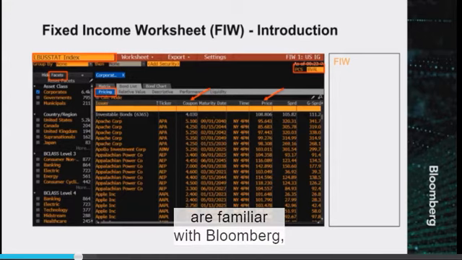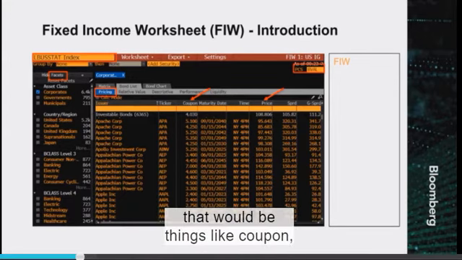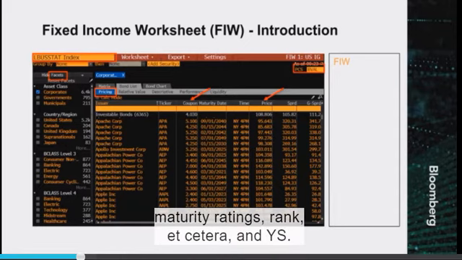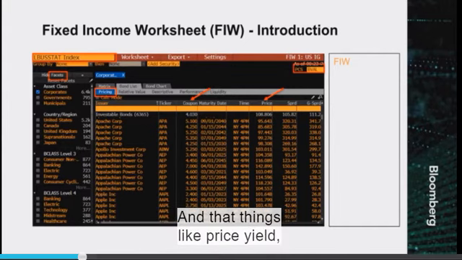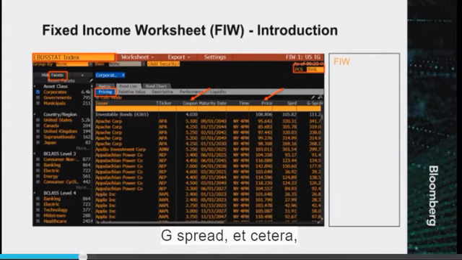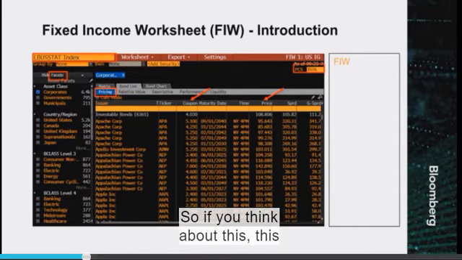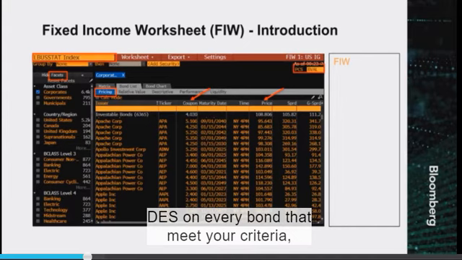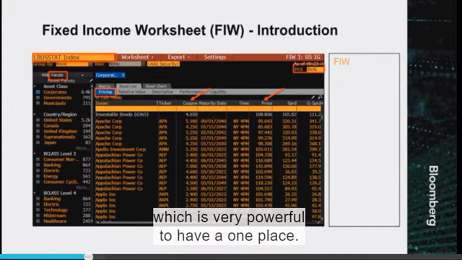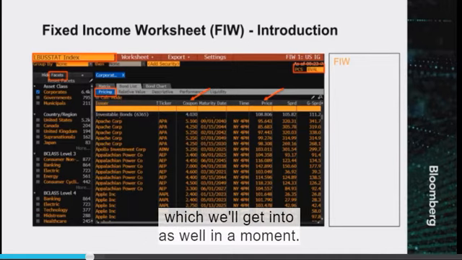For those of you who are familiar with Bloomberg, two of the most common functions are DES, Go, for the description. That would be things like coupon, maturity, ratings, rank, etc. And YAS, and that's yield and spread analysis. And that's things like price, yield, G-spread, etc., which we'll get to in a moment. And you'll see in the upper right-hand corner that the pricing source here is BVAL, which is what we discussed in the beginning. So if you think about this, this is running a YAS and a DES on every bond that meets your criteria, which is very powerful to have in one place. All of this is searchable and sortable, which we'll get into as well in a moment.